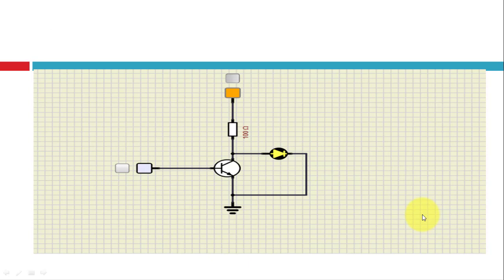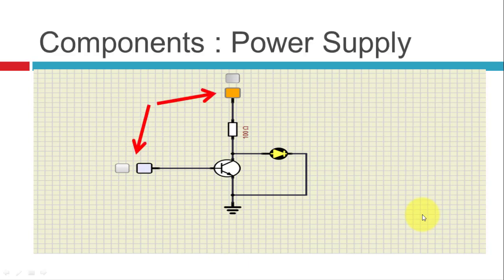So the very first component is the power supply. There are two power supplies. This is the main power supply, and this is the power supply which is connected to the base. It will either drive the transistor into saturation or into the cutoff region.